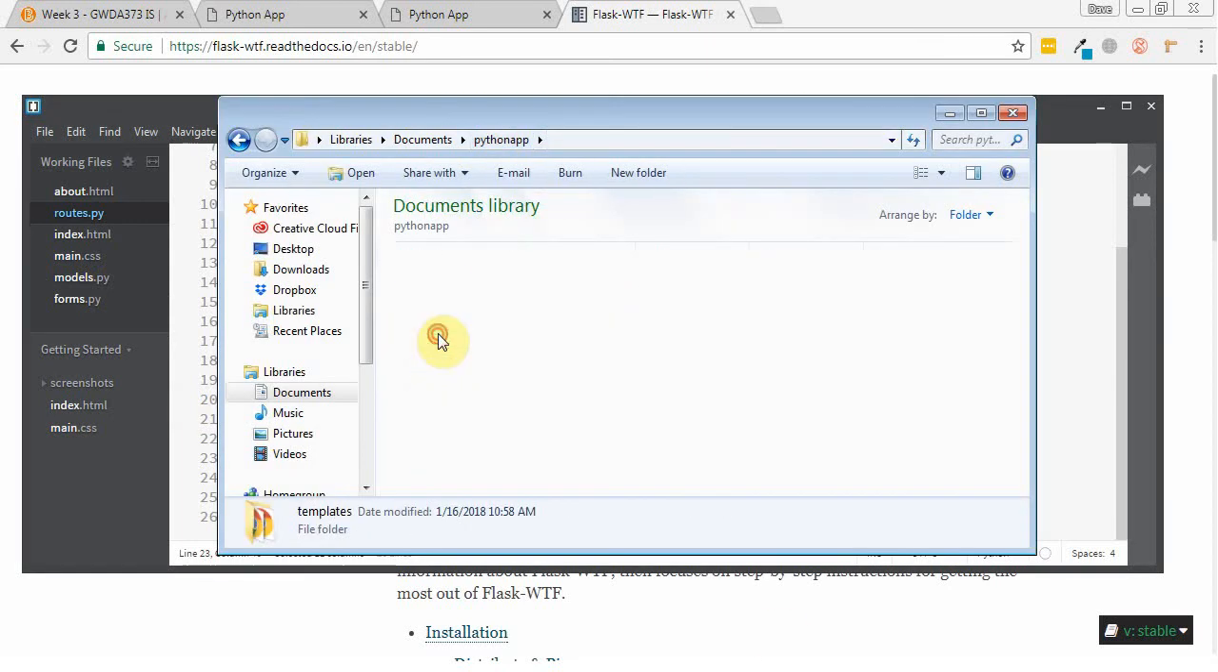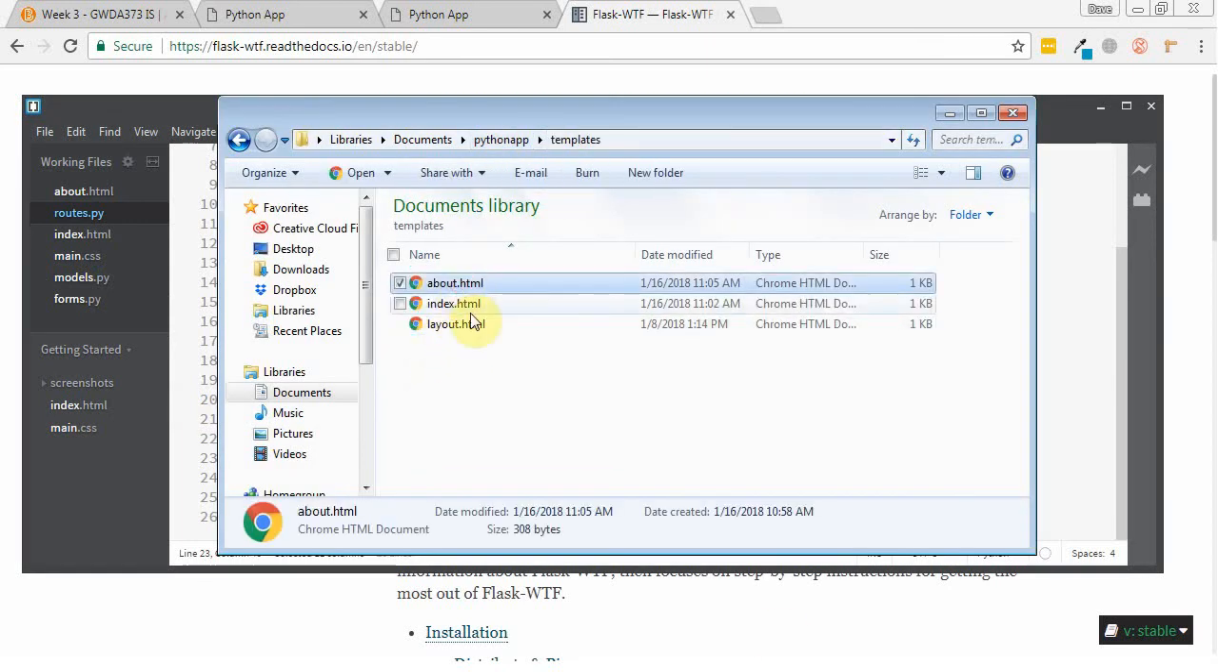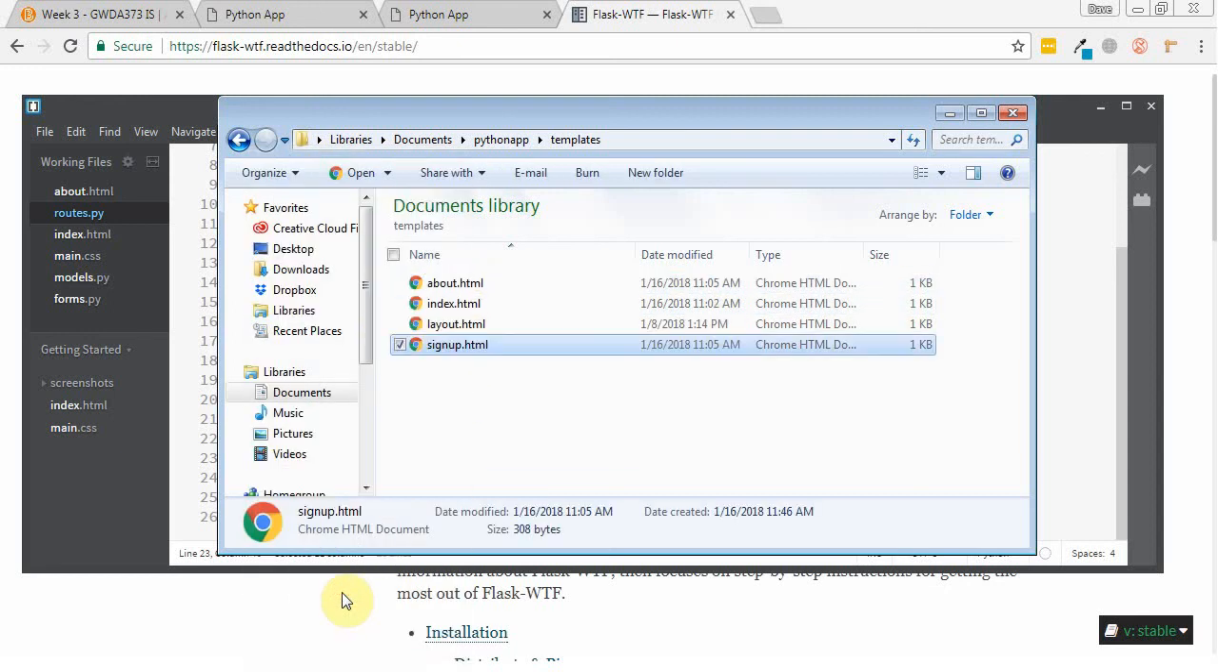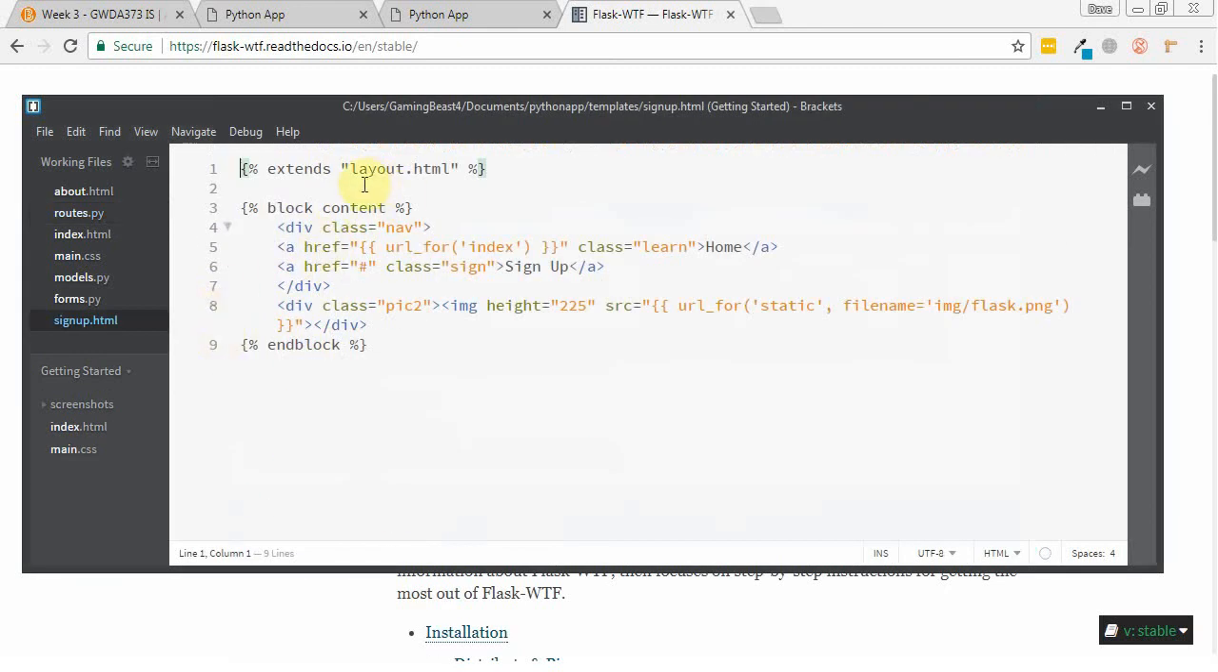In the Python app, templates, I'm just going to copy and paste the about page because it's going to be similar to that. I'm going to call it signup, and we'll open it up. So we want to keep the extends. I'm going to keep the navigation here because I want that on there. But because we're going to be on the signup page, the href here isn't going to be signup. This goes home, this will take us to about.